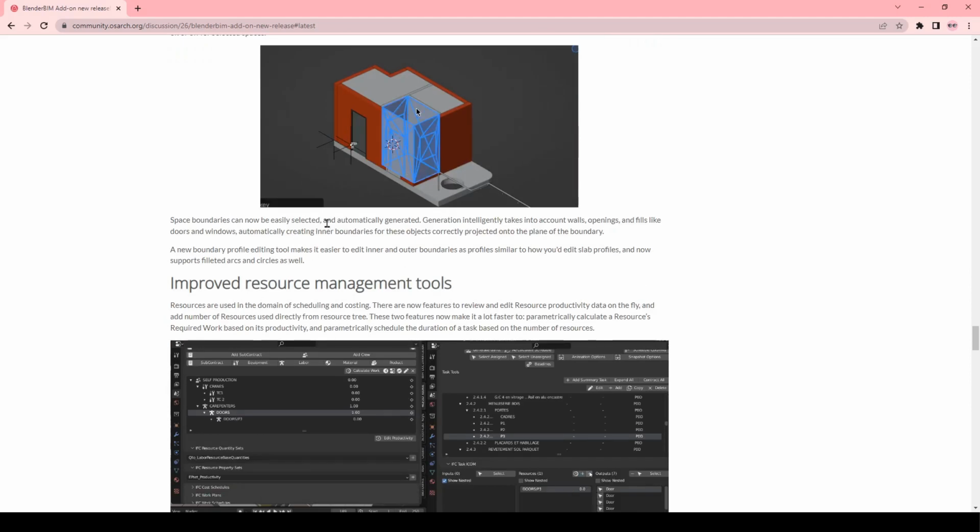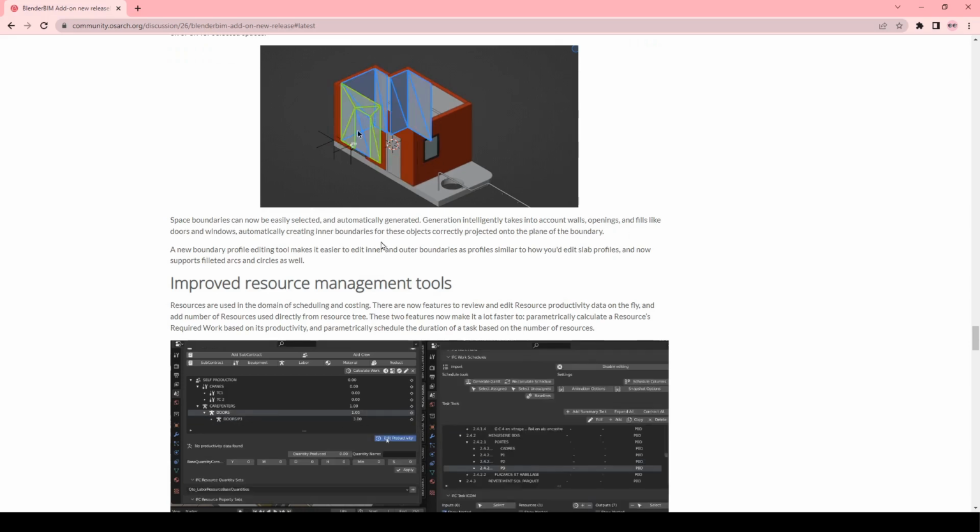Space boundaries can now be easily selected and automatically generated. Generation intelligently takes into account walls, openings, and fills like doors and windows, automatically creating inner boundaries for these objects correctly projected onto the plane of the boundary. New boundary profile editing tool makes it easier to edit inner and outer boundaries as profiles, similar to how you edit slab profiles, and now support filleted arcs and circles as well.